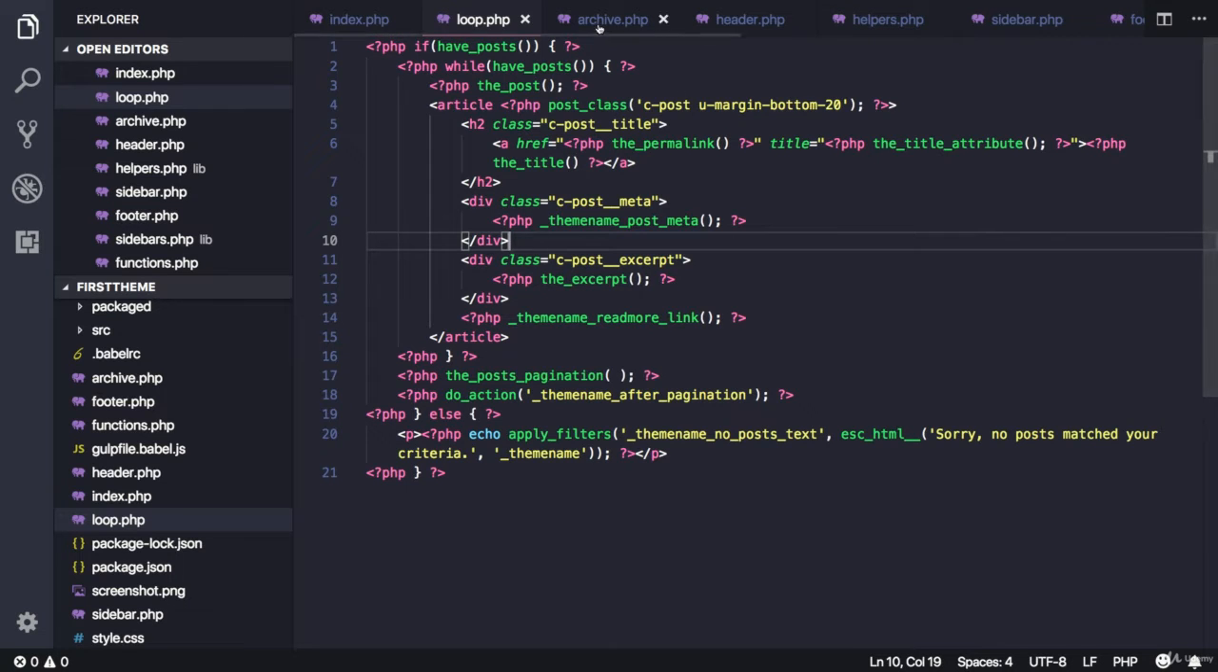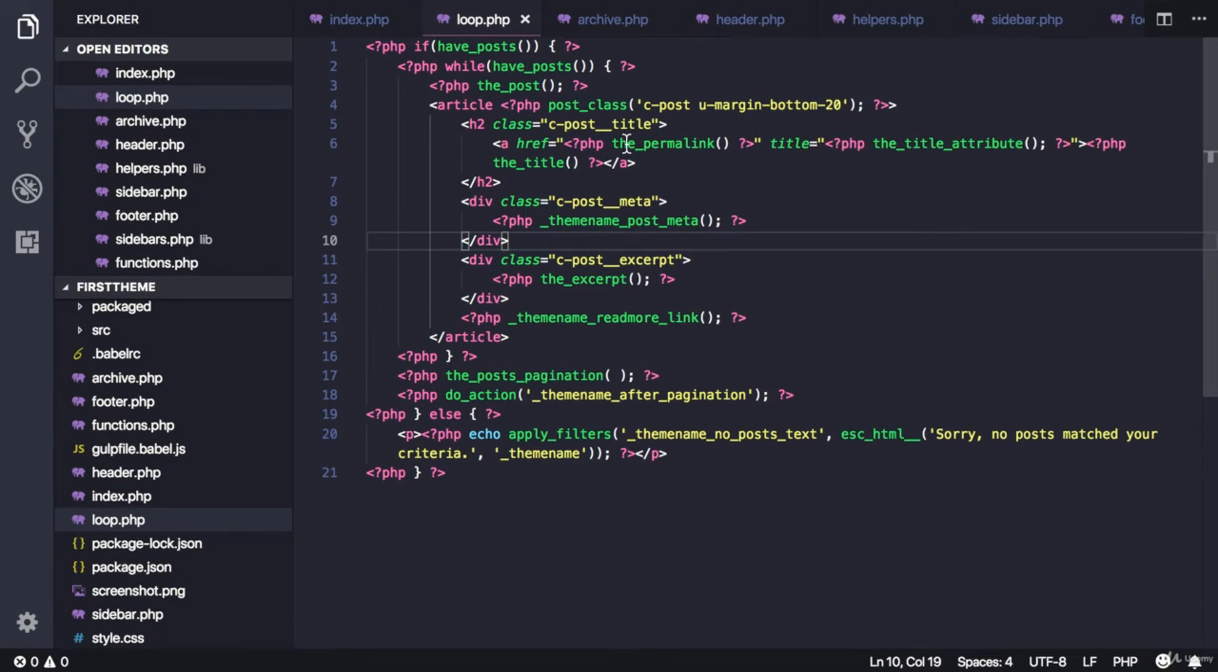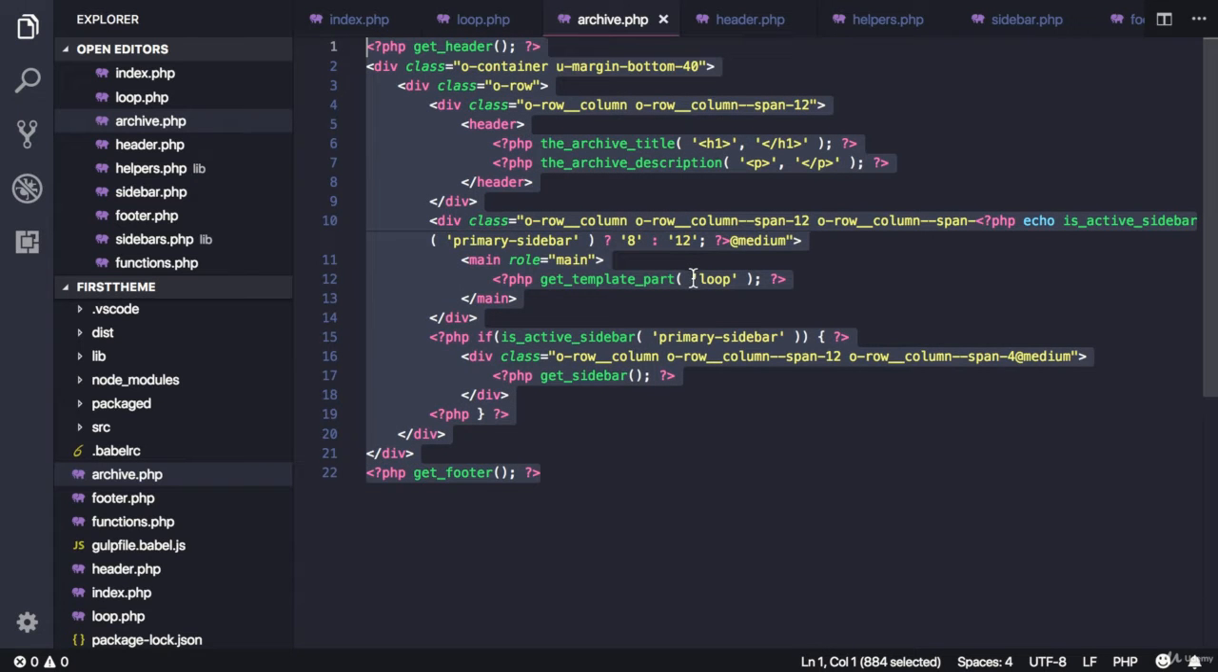So I mentioned when using getTemplatePath that you shouldn't use PHP's require, include. And the reason is that getTemplatePath will look first for a file called loop.php in your child theme. And if it's not found, it will fall back to the parent theme. So imagine some other developer wants to modify something in your loop. Now he will have to only create a file called loop.php in his child theme instead of creating the whole archive page and copying this whole thing just to modify something in the loop.